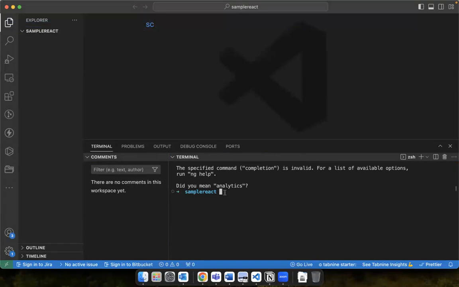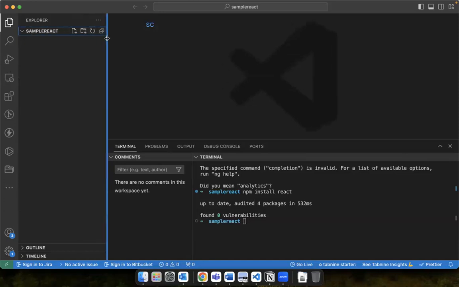Now let me run it. npm install React. Am I not able to see anything here? One second.